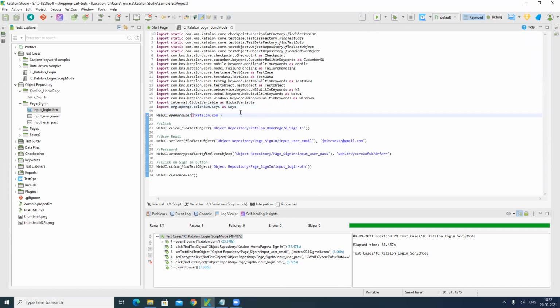So why are we calling this script mode? You are writing code in the script mode editor, and you can write your script in Java or Groovy language as well. If you want to write some Selenium code and some TestNG code, that also you can write in the script mode. For that, you can write some customized keywords and call them in your test case. So that's all about how we can create a test case in script mode.